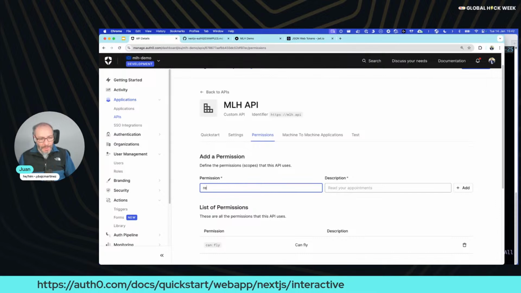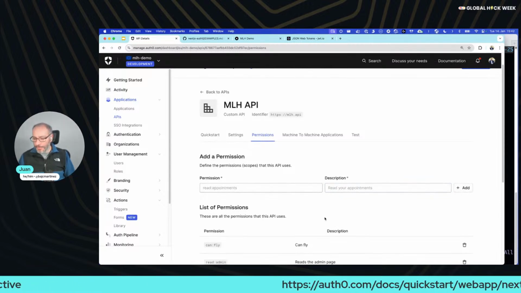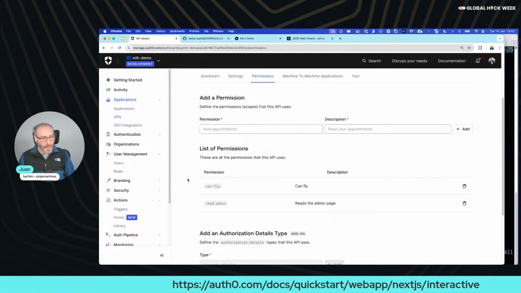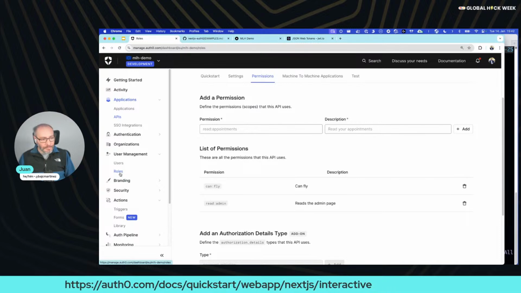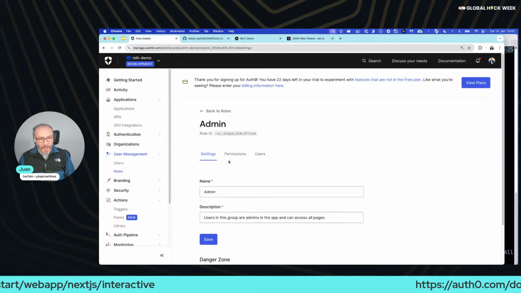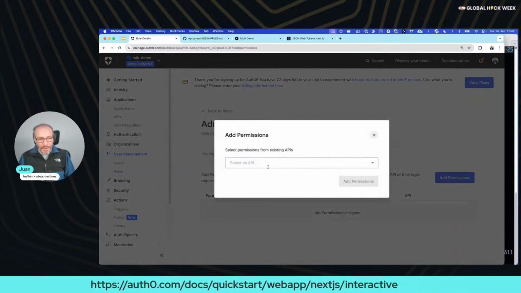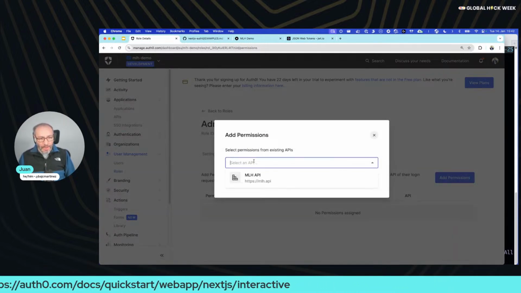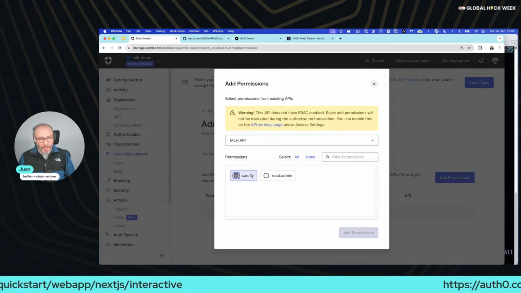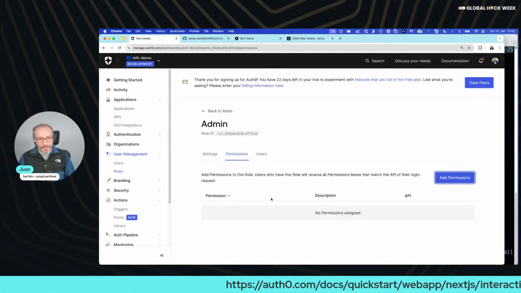So we can add multiple things. We can say read admin, reads the admin page, right? So you kind of get the point. So we add a list of permissions. And now when we go into roles, if we take a look into our admin role that we created before, we can define permissions for this role. And so now I can add permissions and I can say, okay, so this role has access to this API and it can access the read and the fly permission, for example.